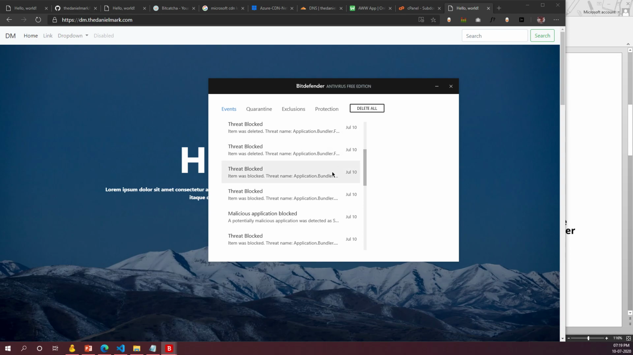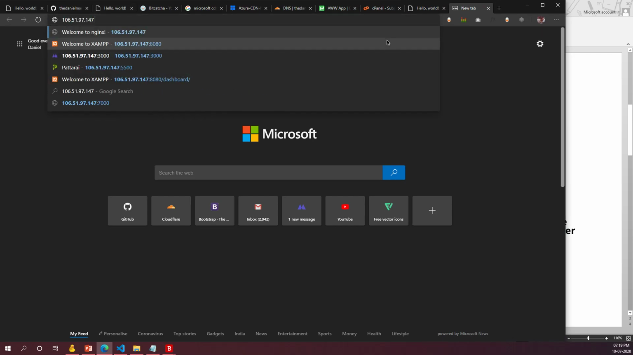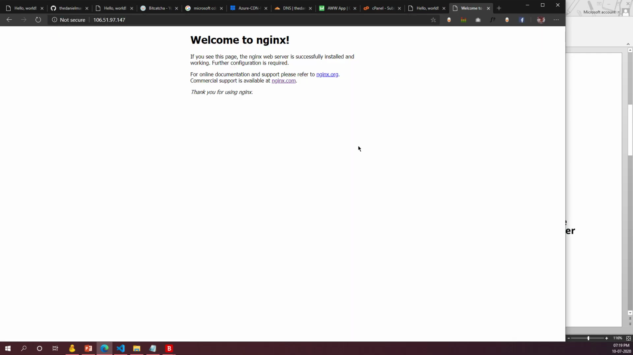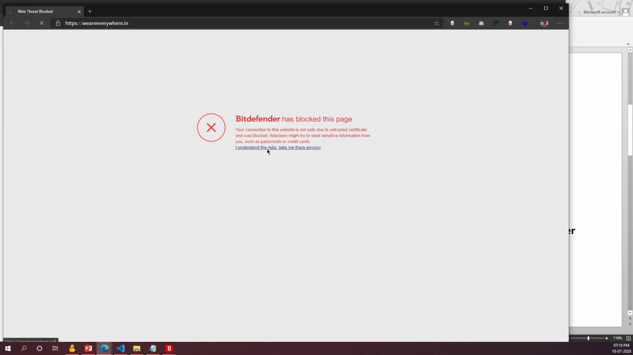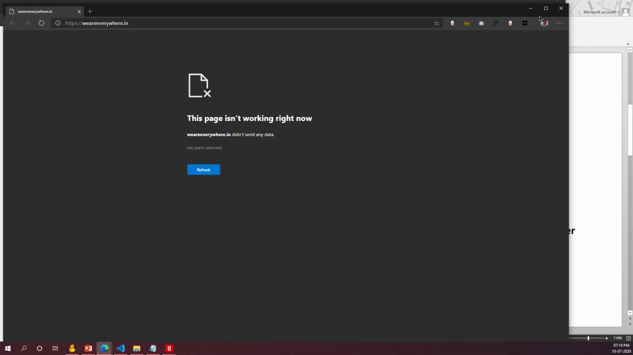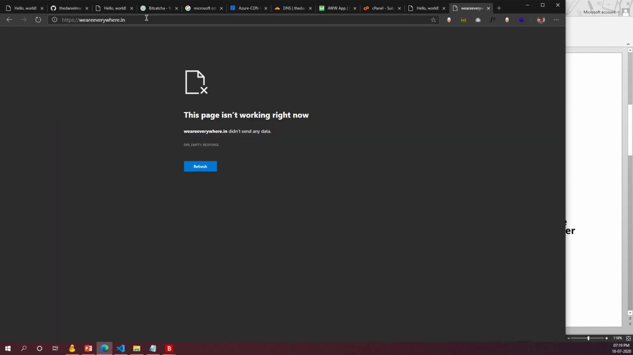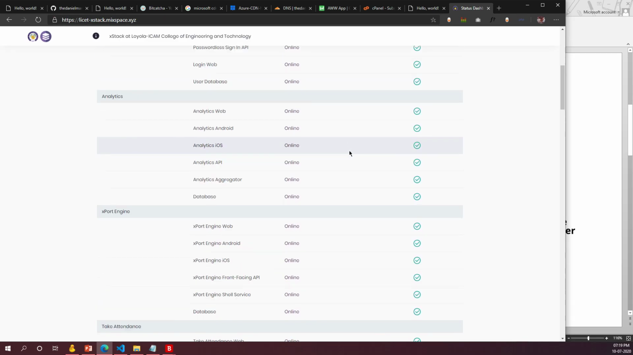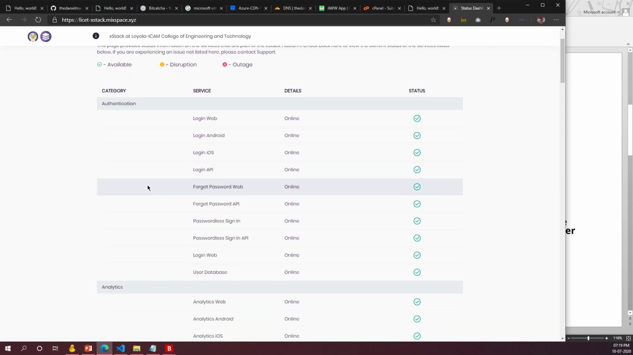Now, what I did was, I wanted to block certain countries from using my server. So I wanted this IP address to become unavailable in certain countries, like China or Russia. Since I have sites hosted on this, for example, if I go to this website called weareverywhere.in, it says Bitdefender has blocked this page. Or let's just go to the LICET tech stack page. This is a web page that is on the server right now. This computer that I'm on right now, this page that you're looking at is on that server.